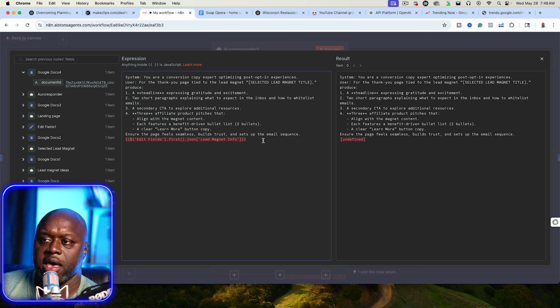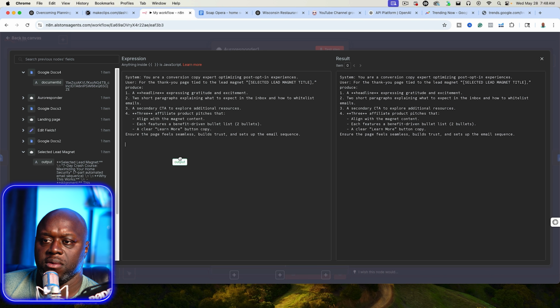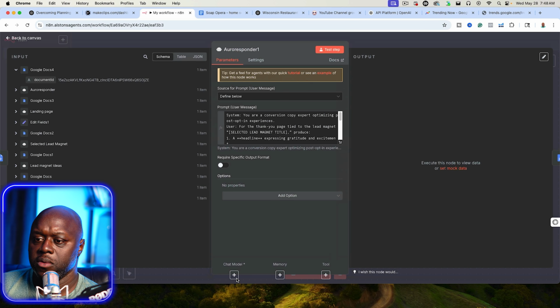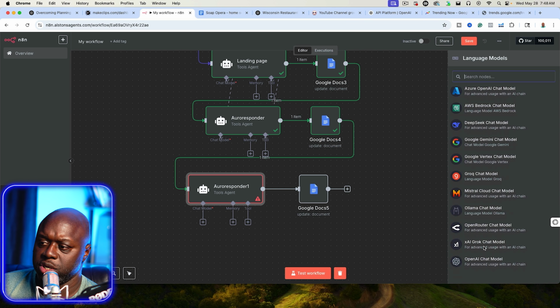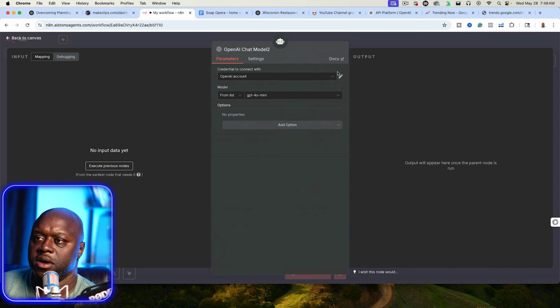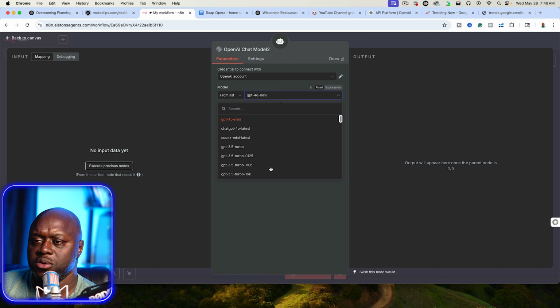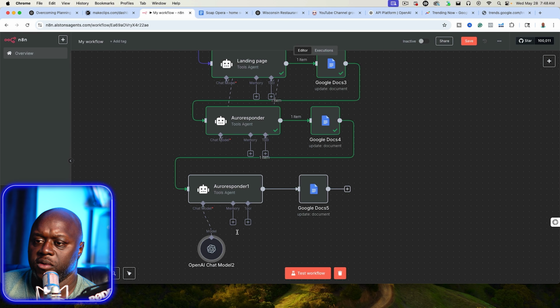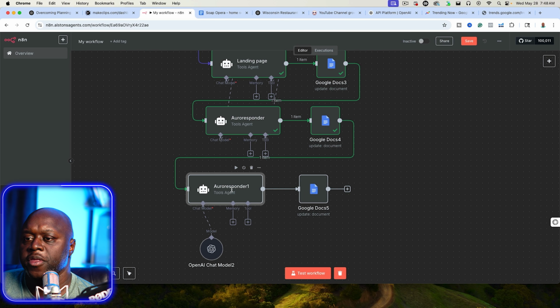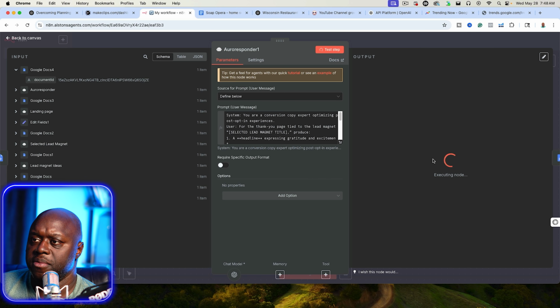So we need to add in lead magnet info here. So I'm going to delete this, and selected lead magnet is what we want. Now that we have that, we need to add our model. We're going to use ChatGPT, but you can use any one of these if you wanted to. Let's use 4 like that. And then if we wanted to, we can include the think model as well. But let's go ahead and test the step. Hopefully we get all greens and we get an output.